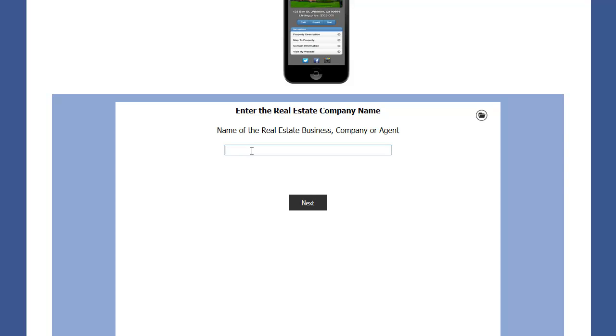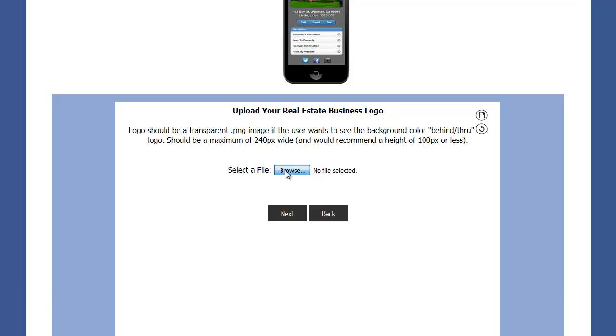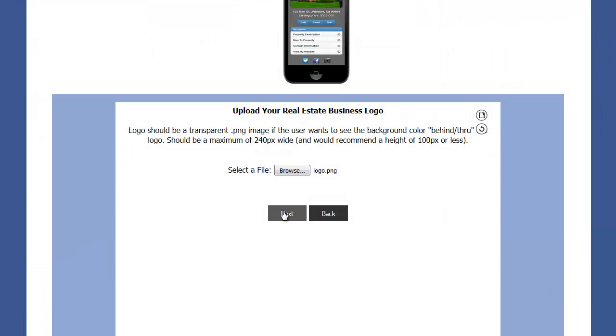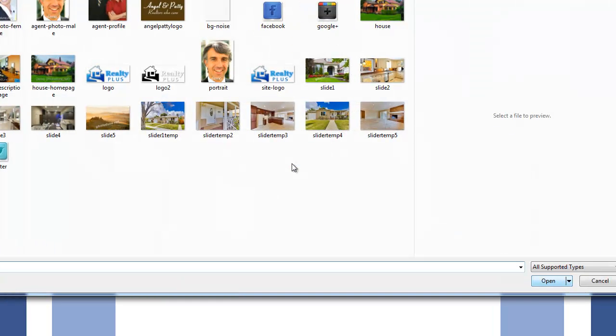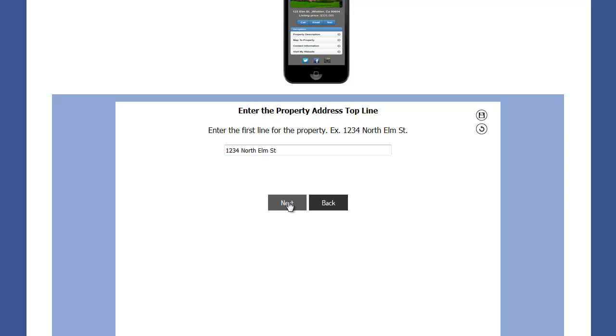Alright, so what you're going to do is just enter the name of the real estate business right in there. It'll ask you a series of questions. Do you want to use an image logo? We'll go ahead and use an image logo, and I have a few demo images here. You should have access to these in the members area as well. I'll select one of these images to put on the front of my template. Go ahead and click next.